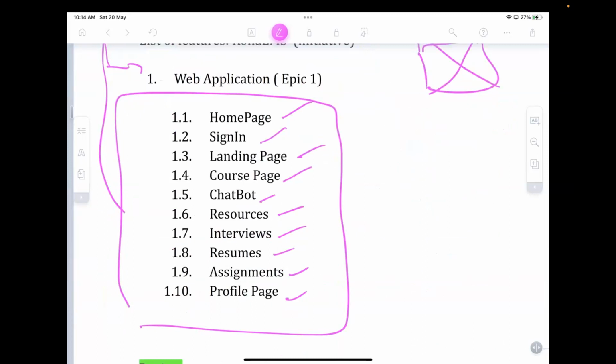What does the developer do? First, he will develop the homepage. Second, he will develop the sign-in page. Third, he will develop the landing page. Fourth, he will develop the course page. But how do you manage all this? How do you track all this?